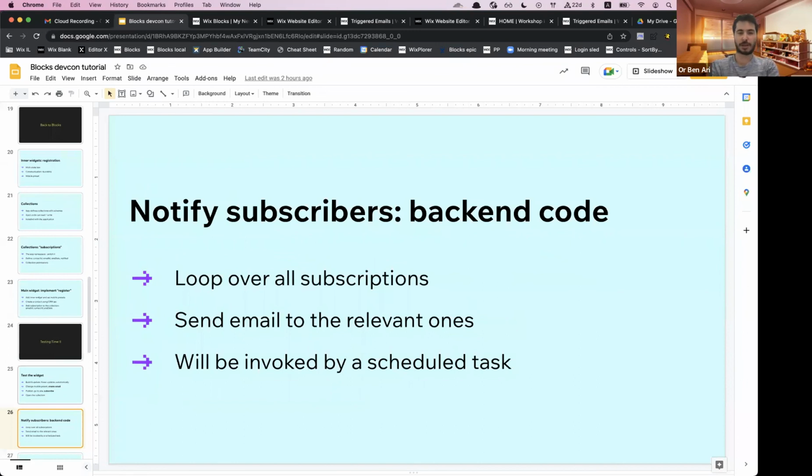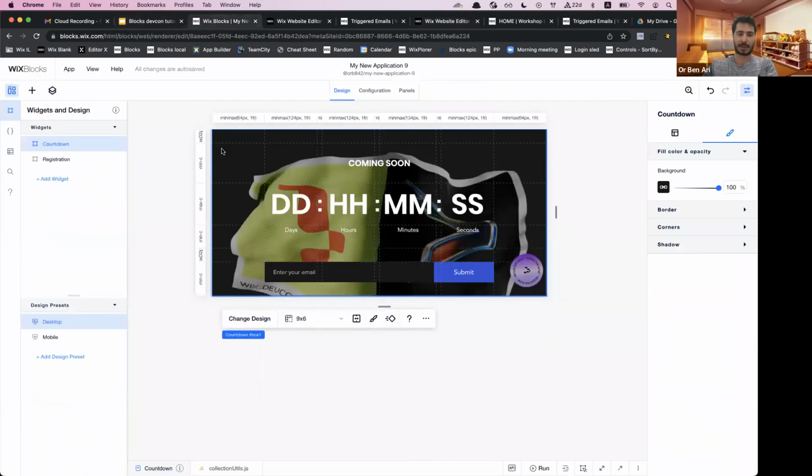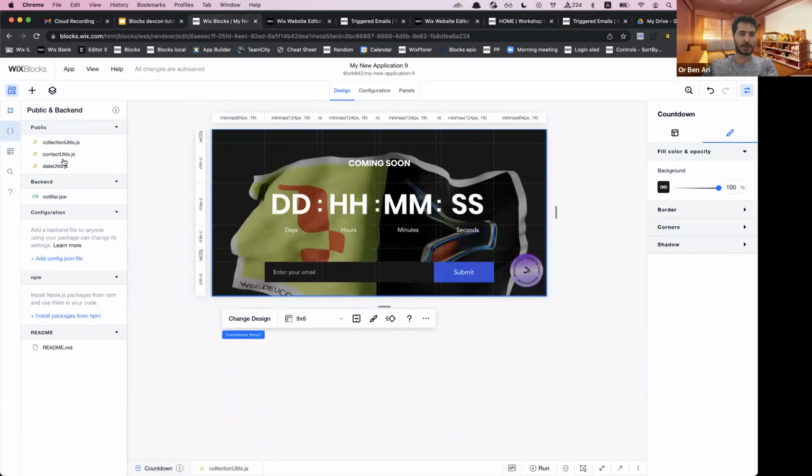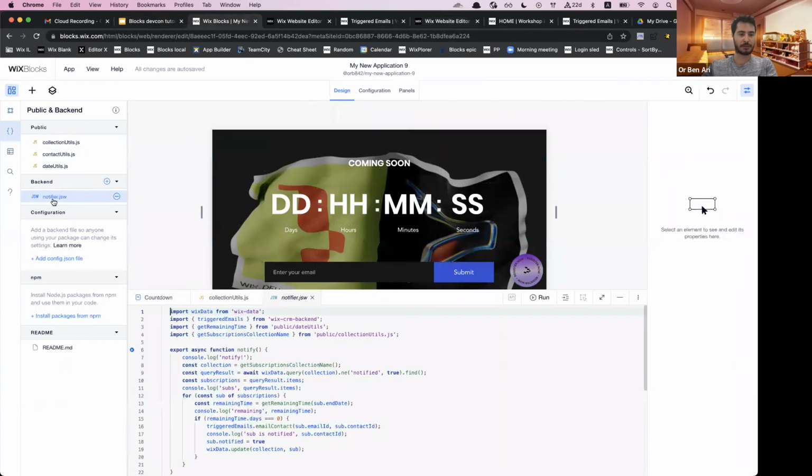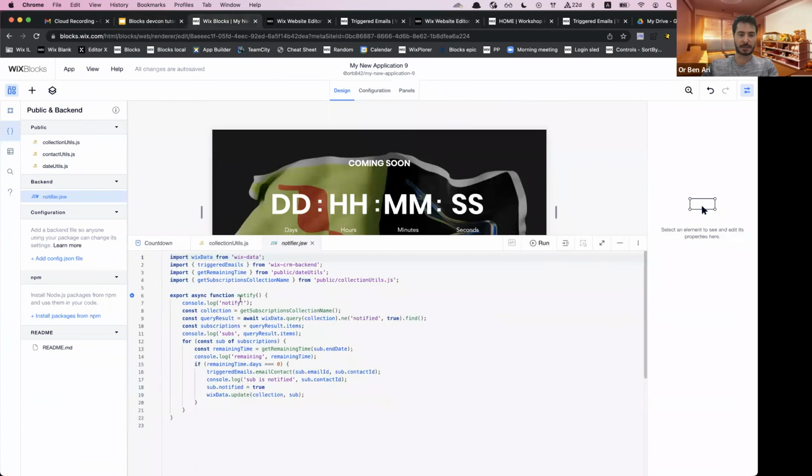So it's time to actually implement this email notification. For that, we need backend code. Let's go back to our Blocks application. And you can see I have already created here the notifier.jsw file. And it has a single function called notify. Let's see what it does.